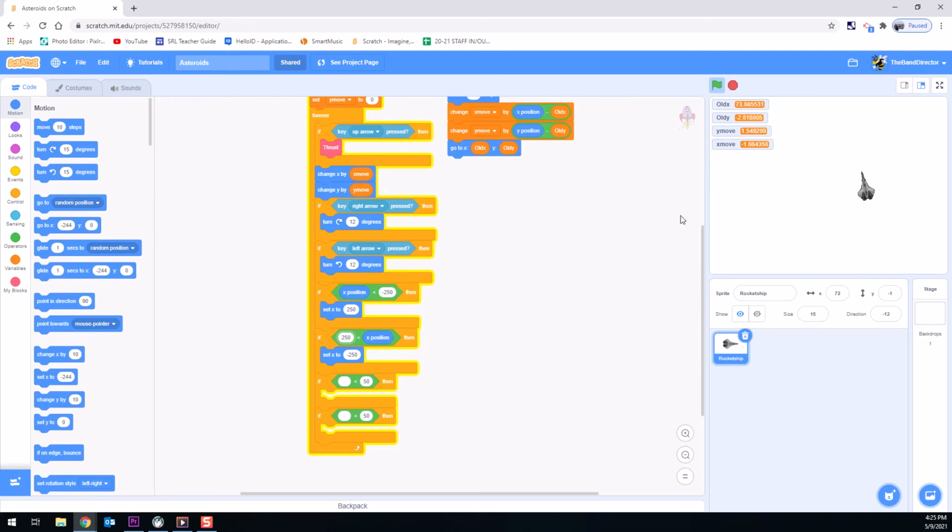Now, we still have a problem though. If we try and go up, we're still running into the ceiling. And if we try and go down, we're still running into the floor. Let's do the same thing for our Y positions now.